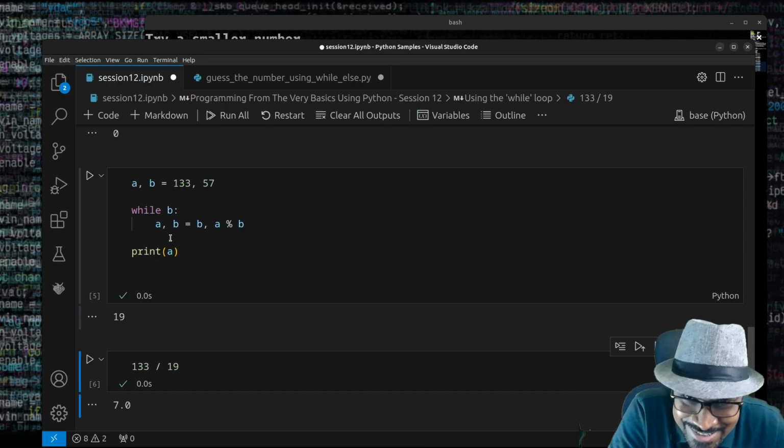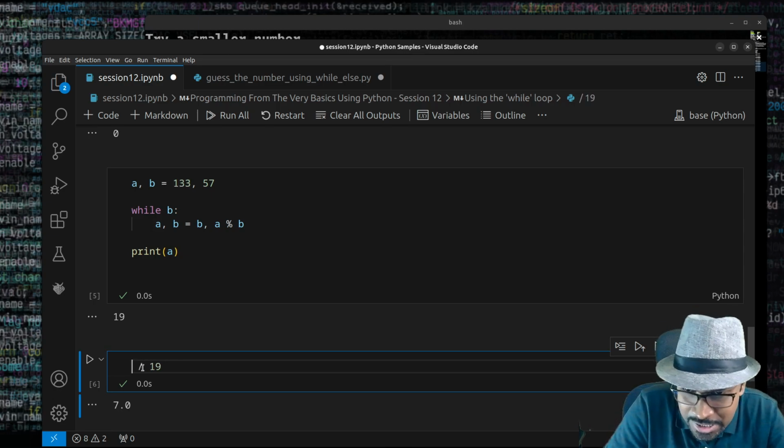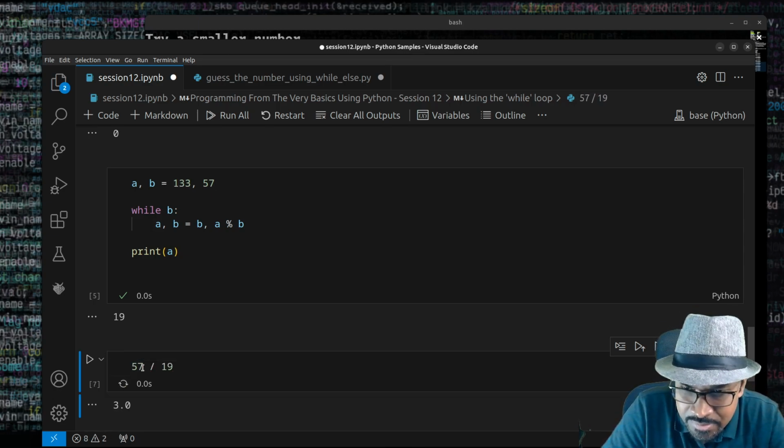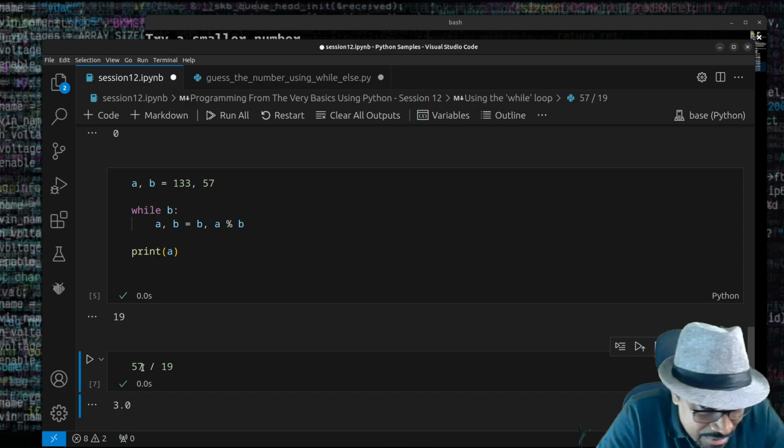All right, but you can see that, right? 133 is divisible by 19. So is 57. I guess 57, I know it's some kind of a multiple of 19. Let's say 57 is 19 times 3. Wow, it works, right? You can look at this code.